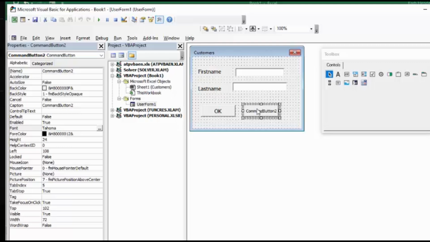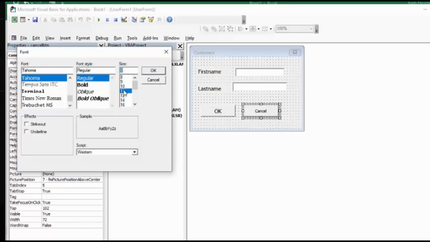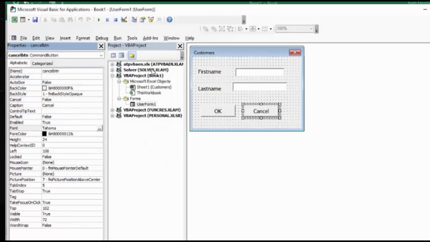And so what we're going to do is we're going to go up to the name on this and we are going to call it cancel BTN. And then we're going to go down to the caption one more time and we're going to type in cancel. And once more, I'm going to go to the font and I'm going to change it to 11.